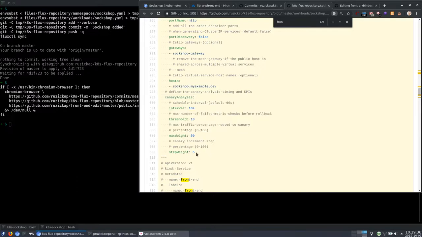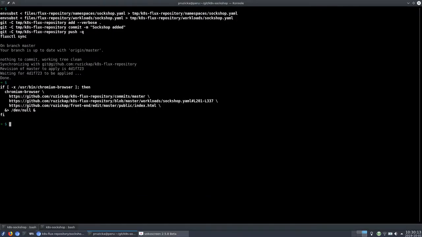In this example, I'm going to set these steps, and it means that every 10 seconds, 5% more of the traffic will be sent to the new version of the application. So every 10 seconds there will be 5, 10, 15, 20, etc. percent till 50. I'm not going to describe it because it will be much easier when I show it on a real example.